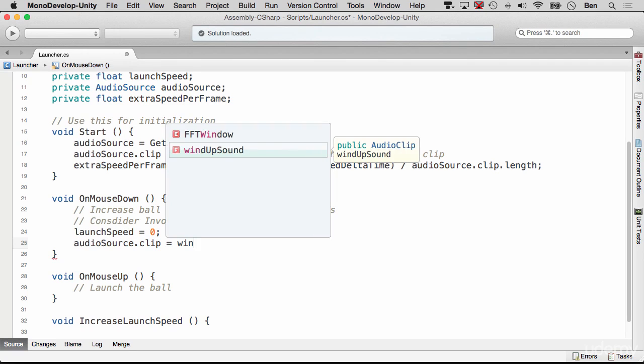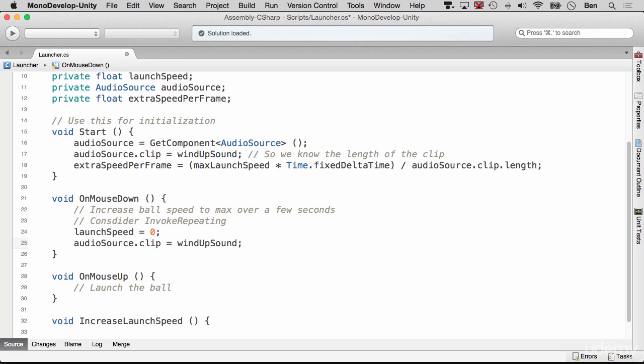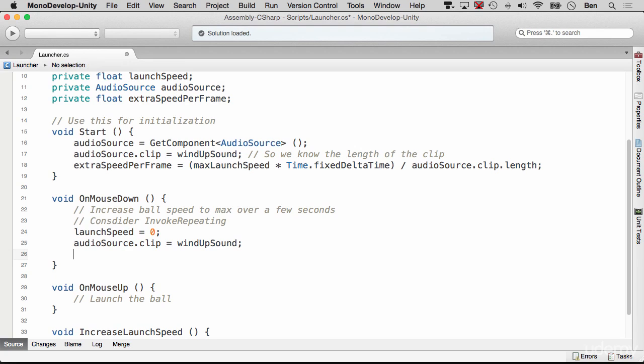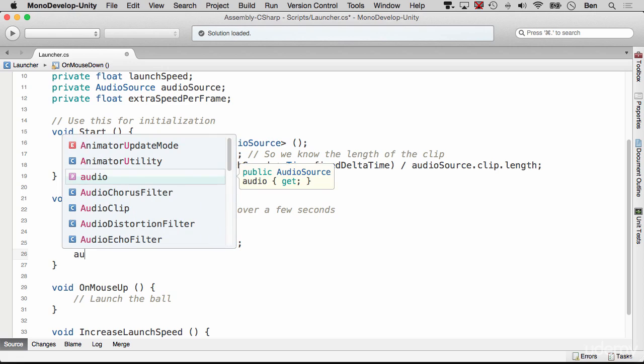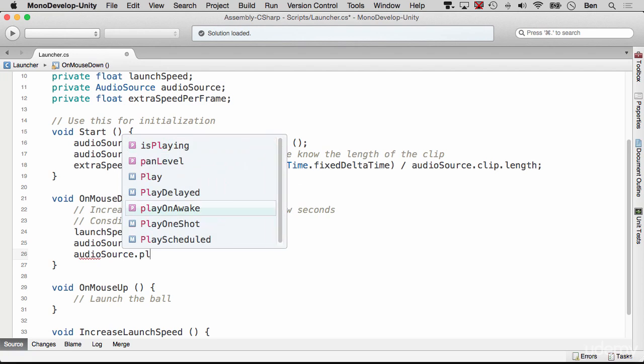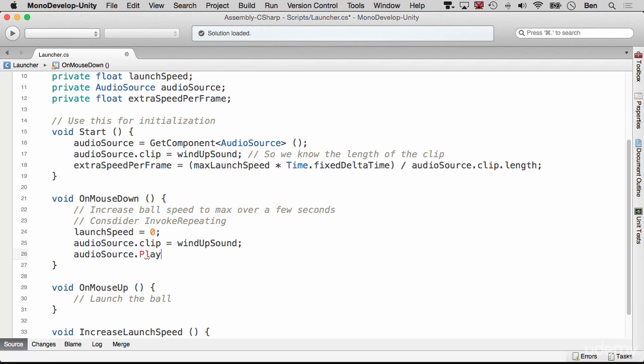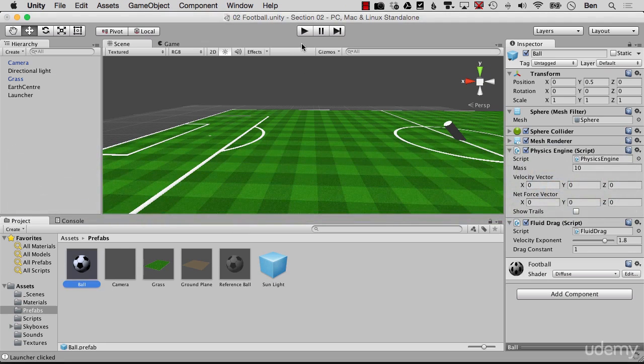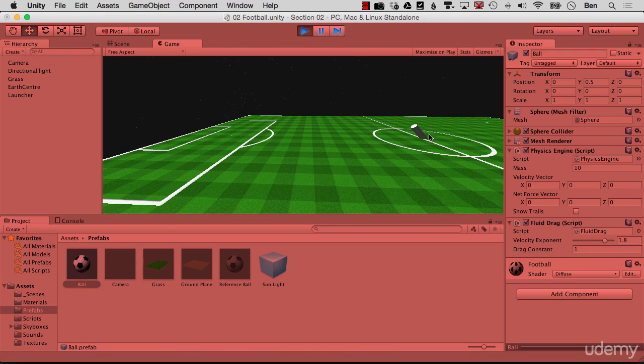Why are we doing that again? Because we're also going to have a launch sound, and we want to be sure that on the second launch we're still using the wind-up sound. So that'll come clear in a moment. And then audio source.play, which is a method, is going to play the sound. So that's all well and good. Let's try this and make sure we get at least the sounds. In the background there you can hear my ridiculous sound effect.